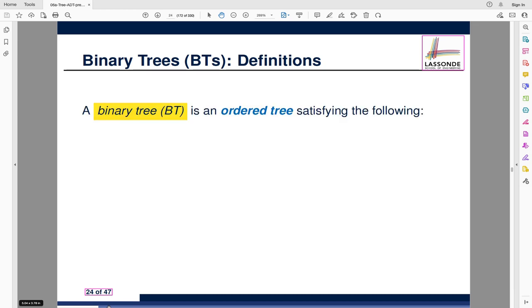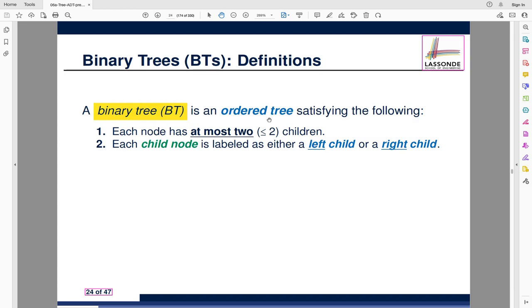For binary trees, the definition is fairly straightforward. Number one, a binary tree is just a special case of a general tree. Number one, it is ordered, meaning that how the children are organized matters, from left to right more specifically. But we'll see that very soon. Each node has at most two children: either zero children, one child, or two children, no more. That's why it's called a binary tree, but we'll see visuals. Each child node is labeled as either a left child or a right child. It's not like a general tree where you may have three or more children. It's not the case anymore.